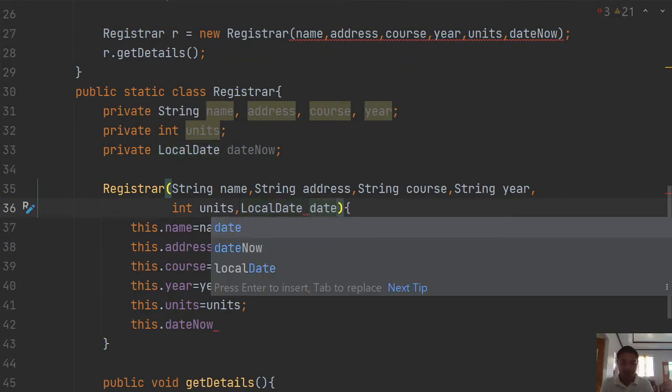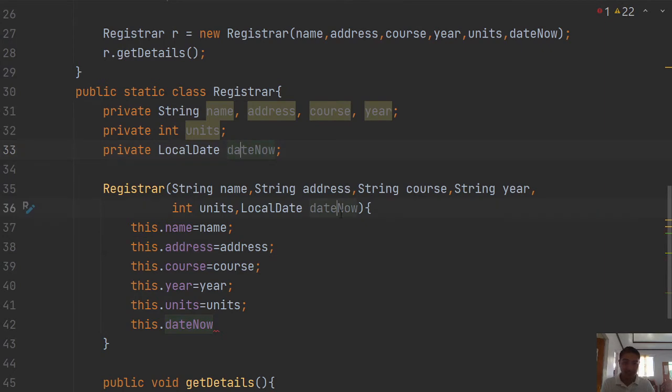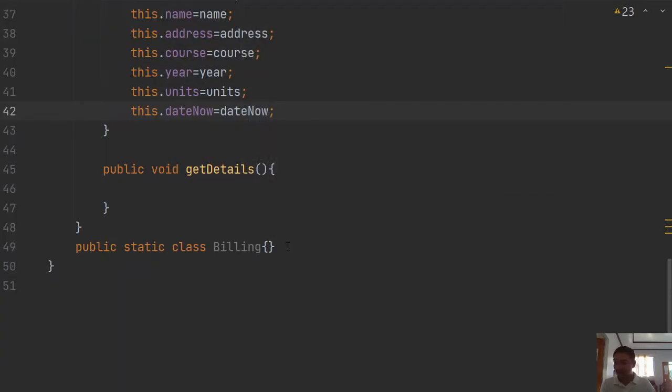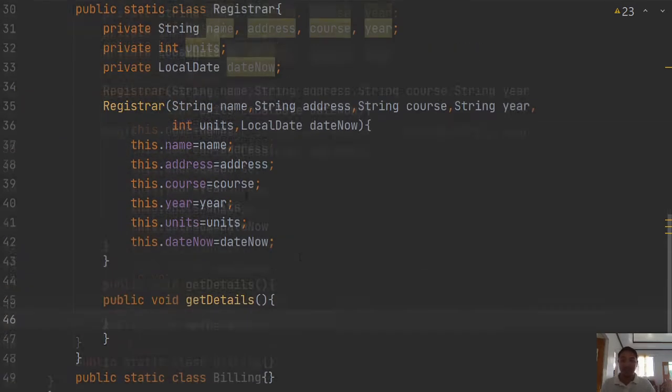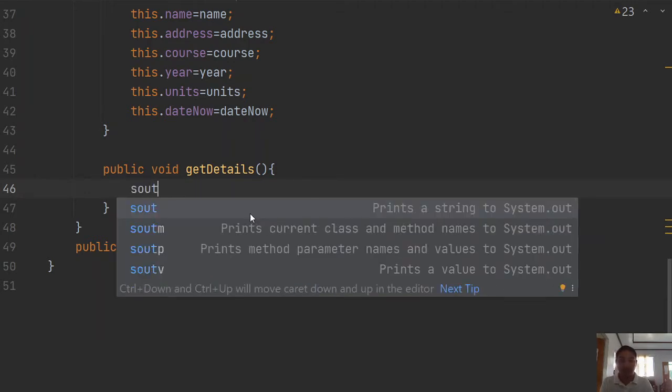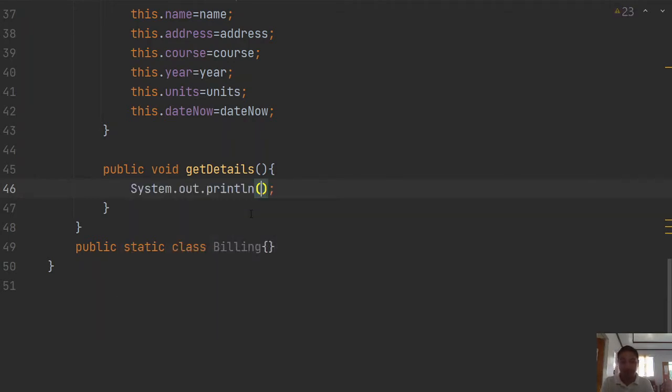Okay, take note of this one. I forgot to put date now here. Equals date now. Now we're ready. No more errors. Then let's try to display this data, this information that we captured. Okay, so to do so, let's just sout. System.out.println, then tab. That's the shortcut again. And then the header.